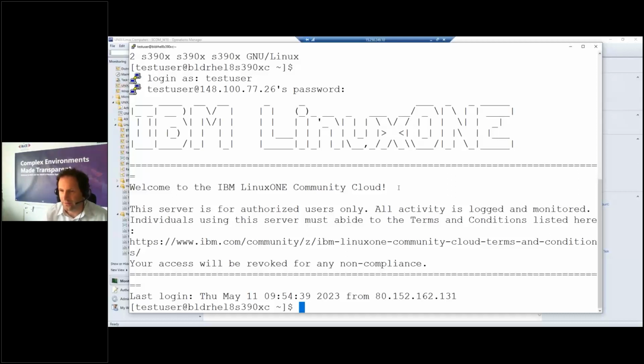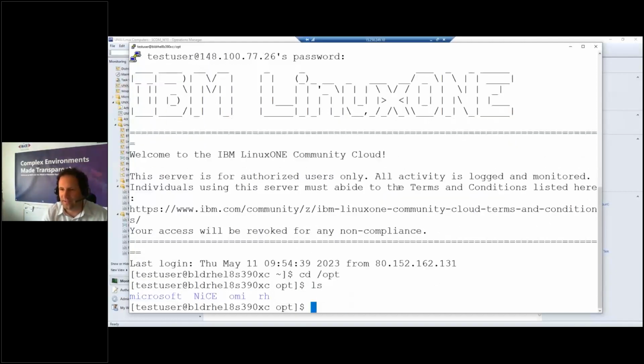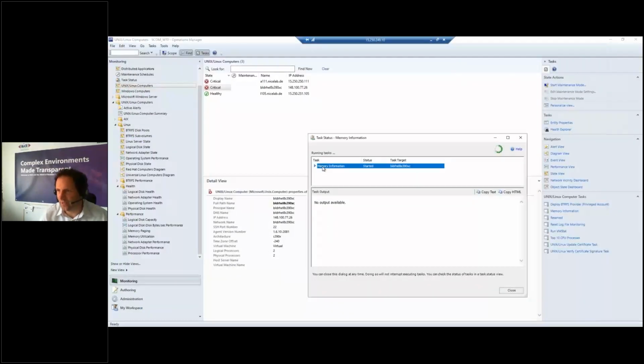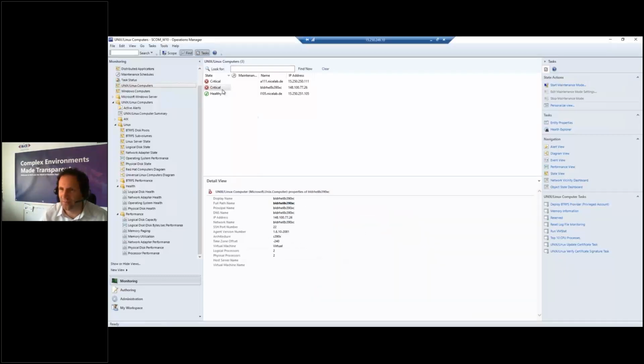Right. So we are logged on, and what I actually wanted to show you earlier is basically that here we have the agent components installed, and also the Microsoft and the OMI directories. So that's the same as on an x86 system. That seems to be still running here, so we leave it running. It might take some time to come back.